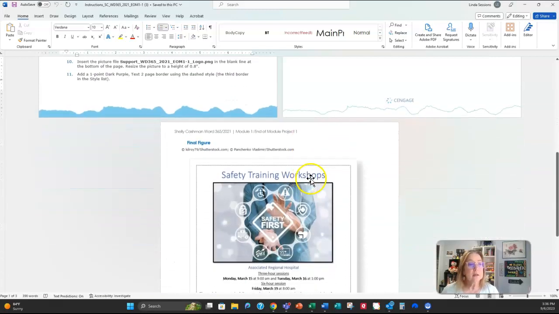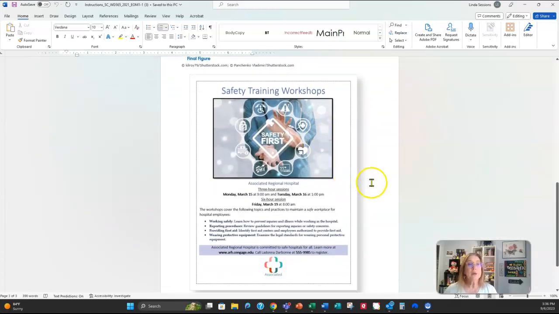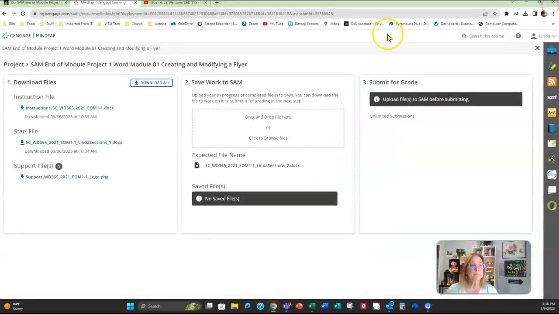When you're finished, your final project will be similar to this screen. In fact, it actually should look like this screen. But do not try to make changes to your document just by looking at this picture, because there's things it wants you to do in the background, and if you don't do them, Cengage will count you wrong. So make sure that you follow the steps outlined in the instructions to modify your document for this Word Chapter 1 flyer. When you're finished making the changes, you're going to come over here and save work to Sam.